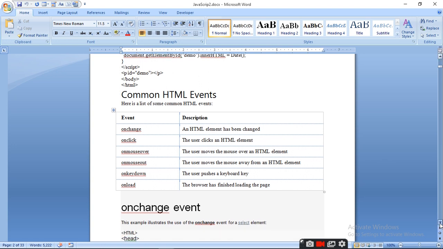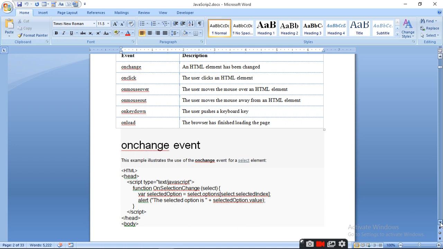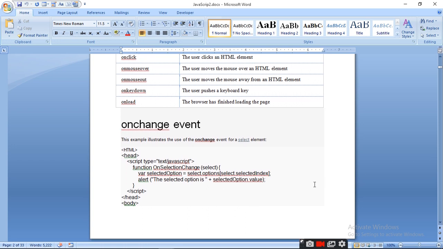suppose you have a pop-up menu and you have to select something, then you must write this script type text/JavaScript function. This is optional. If you leave it, it will still work, because by default the browser takes JavaScript. Function onselectchange select.